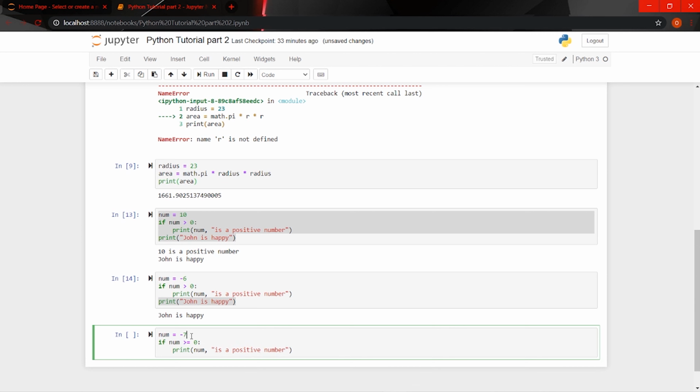Let me change this variable to something less than 0. Input minus 76. Now, this is the first condition, but 76 is less than 0. What happens next? That's where you move on to your else statement. Then you also do else.